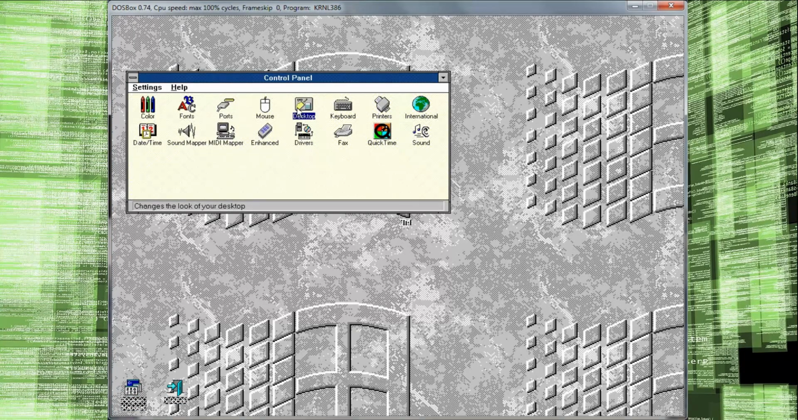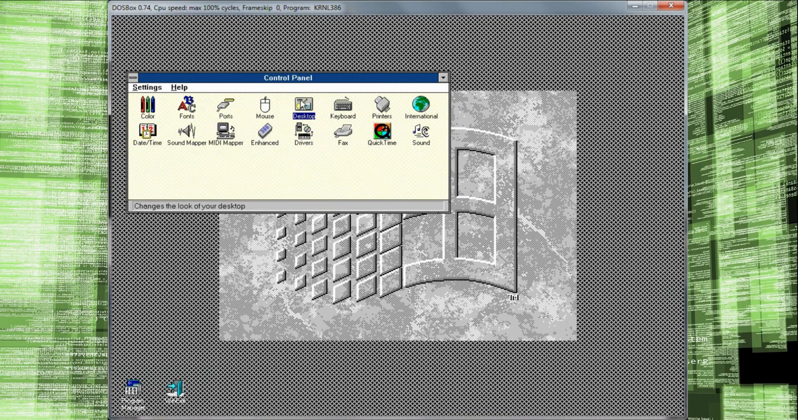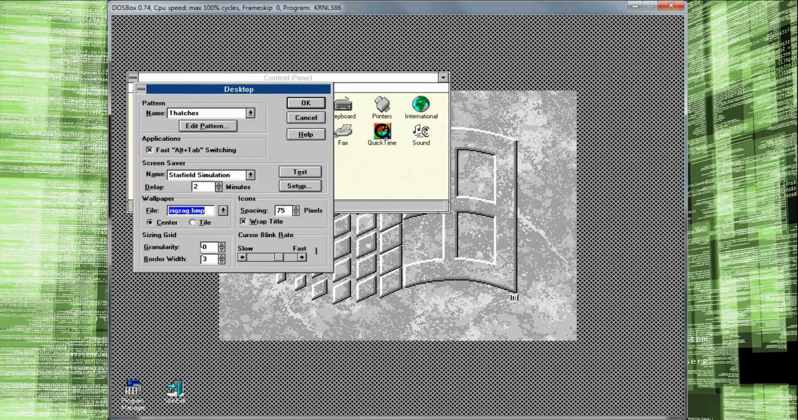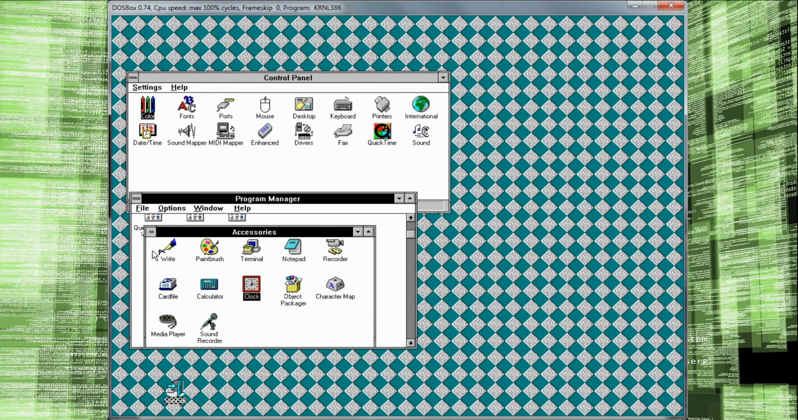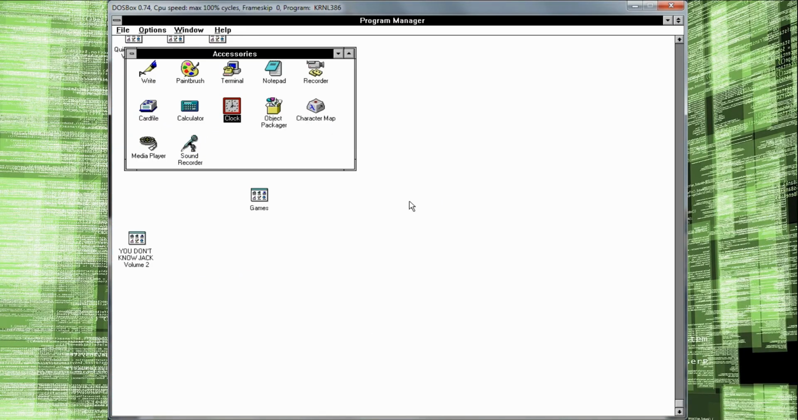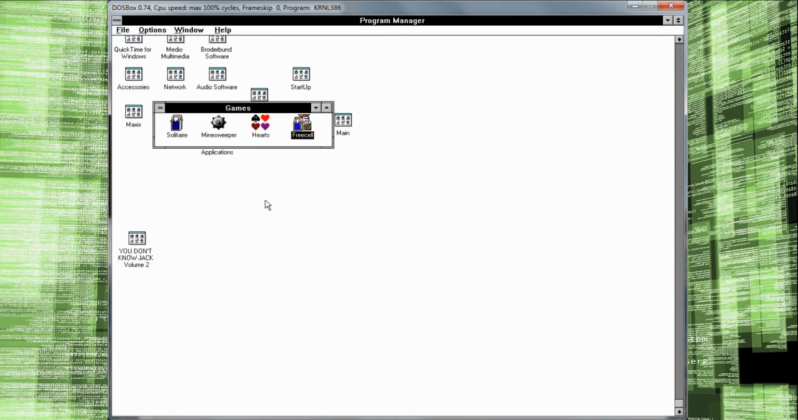So here I'm just showing you all the different options as far as the desktop stuff goes, just to give you a feel for how it works. Windows hasn't really changed that much. Yes, the clock. Now that thing, when we were kids, it was just amazing that it would display the time. So this is what Solitaire used to look like.